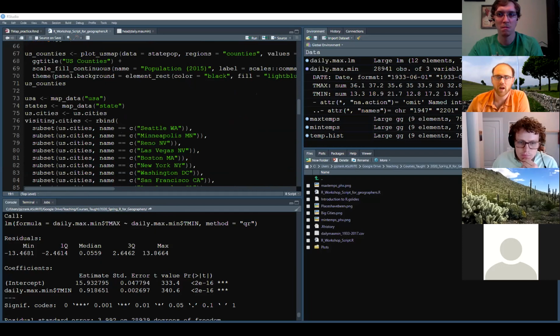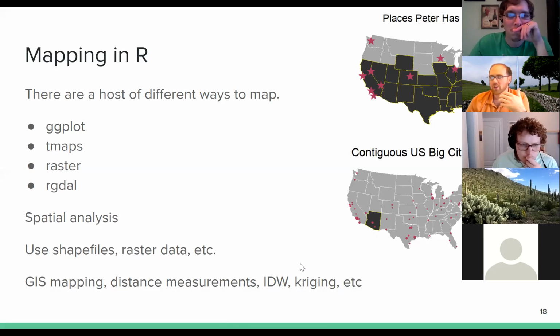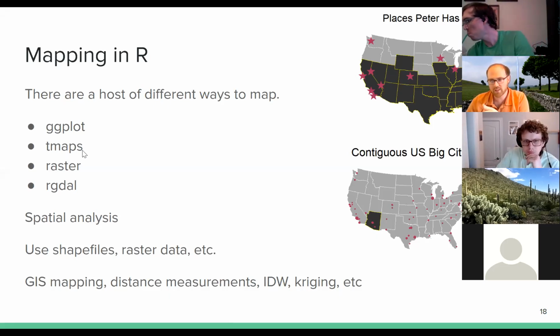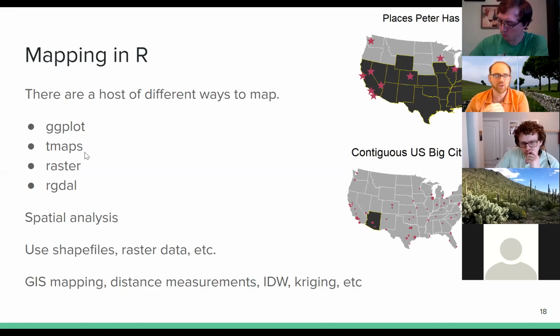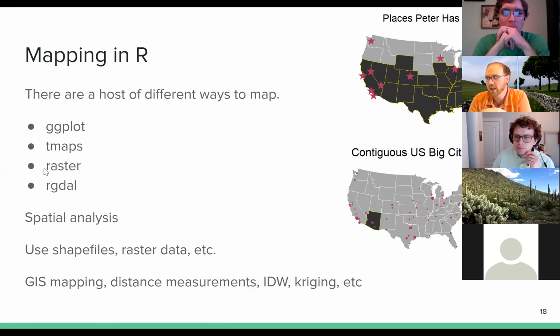Let me go back to the PowerPoint. That's not the PowerPoint. There it is. Because I can show some variety of different things that I've done. There's a variety of different ways that you can do mapping. You can do it within ggplot. You can do it within tmap, which is a different package, but functions grammatically and in terms of syntax very similarly to ggplot. You can import raster data sets and plot raster data as well within R. So you can do effectively anything that you would do in ArcMap in R. It just is going to take a bit more finagling and is a little bit less user friendly, I guess.